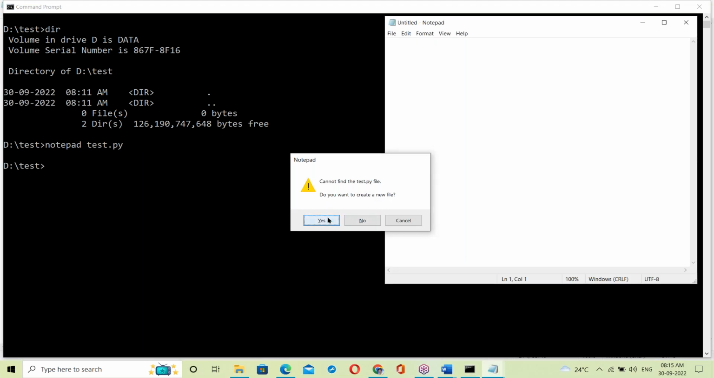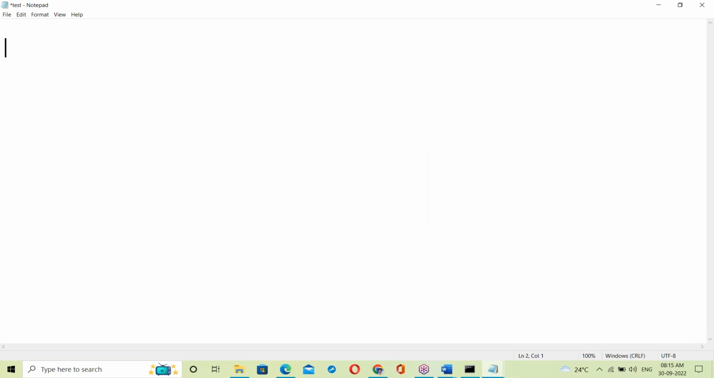Do you want to create a new file? Yes. Now, a very simple script here. A is equal to 10, for example. B is equal to 20. C is equal to A plus B. Just adding two numbers.